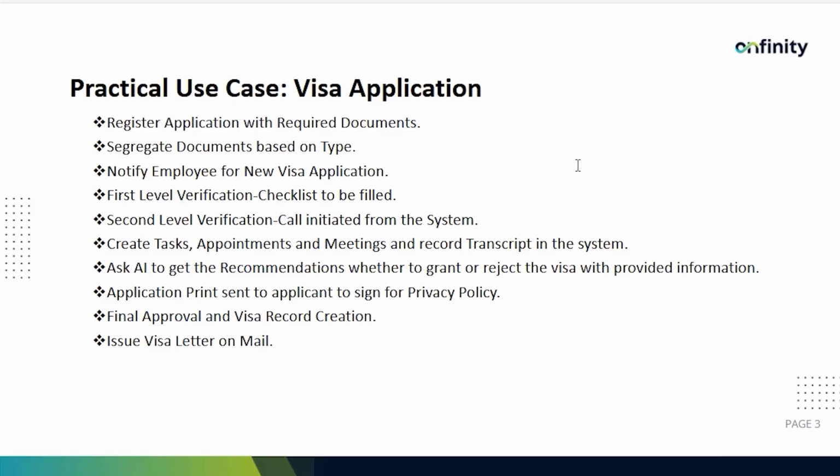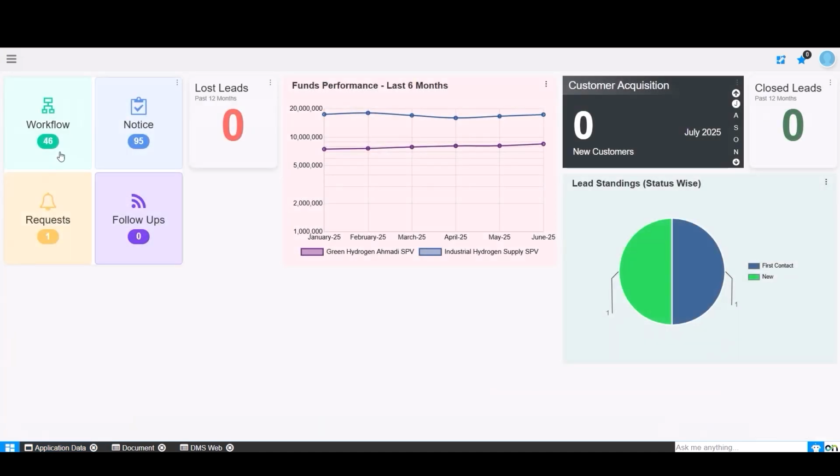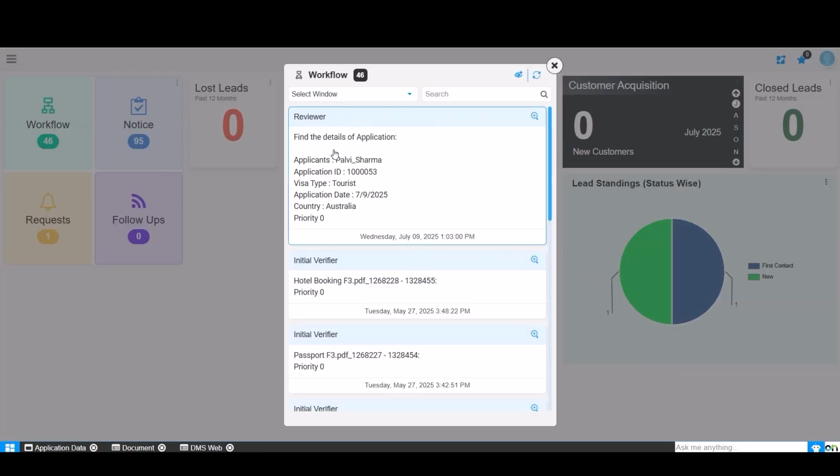The next step is a second-level verification call, which is initiated from the system. After the first-level approval, the application goes to the next user, who has access for second-level verification. They receive a notification via the workflow panel. As you can see in this panel, the user with the appropriate access gets a notification for second-level verification. When I click on it, you can see the reviewer and all the application details for our newly registered applicant.